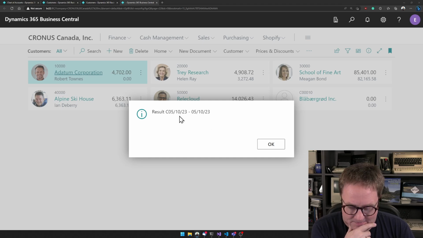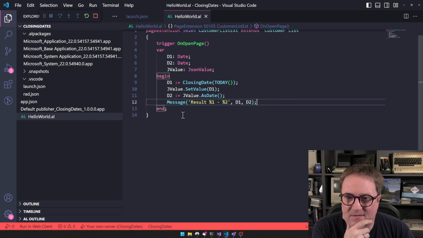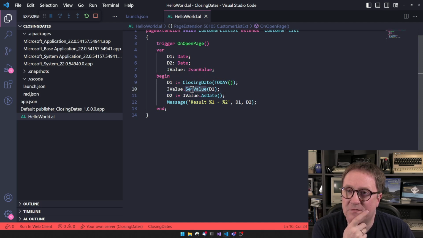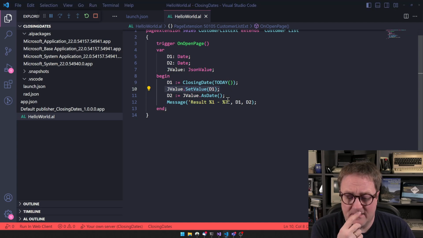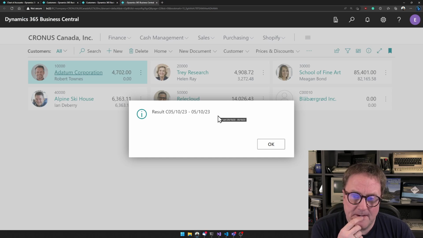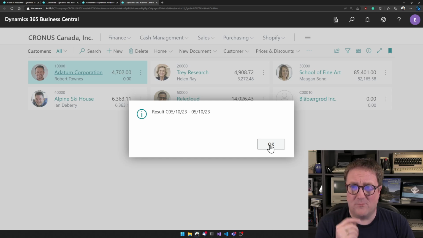So maybe closing date has even been forgotten by Microsoft, because even though there's an overload that clearly takes the date and converts that into a JSON value, it's getting lost. So as soon as we do this, the information that this is a closing date gets stripped away, and now it's just a regular date, as we can see here. So I got bitten by that one.